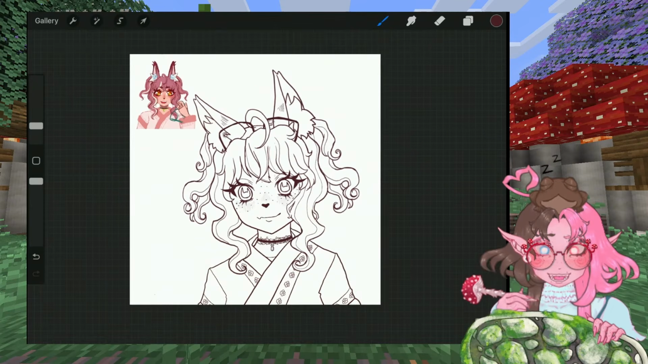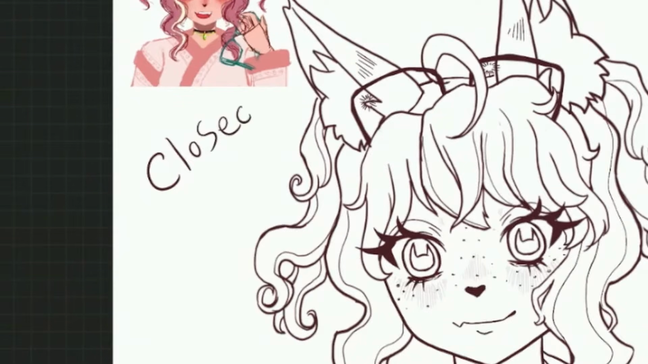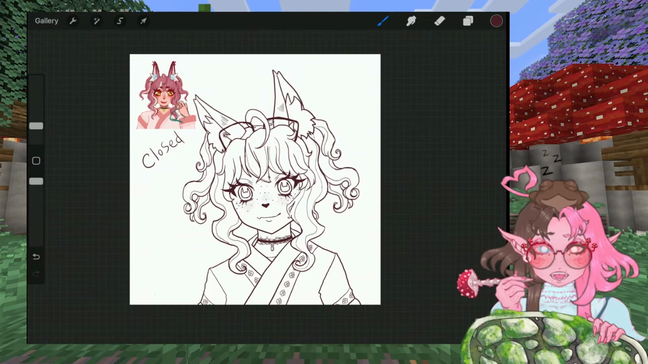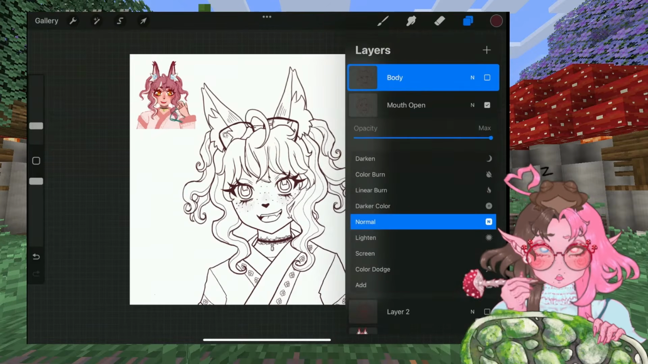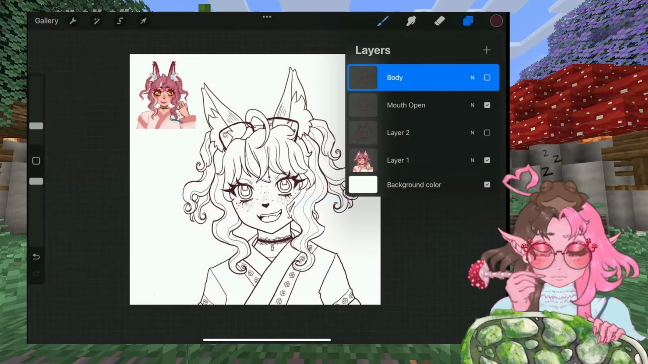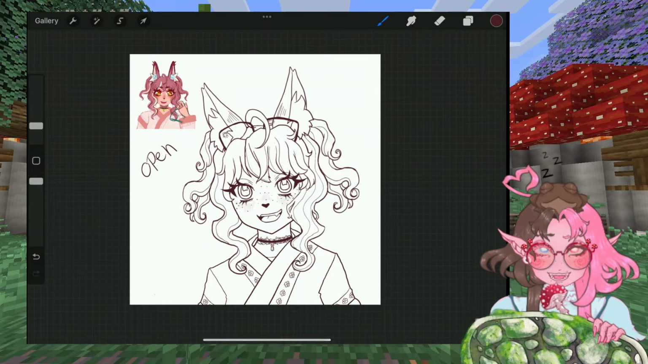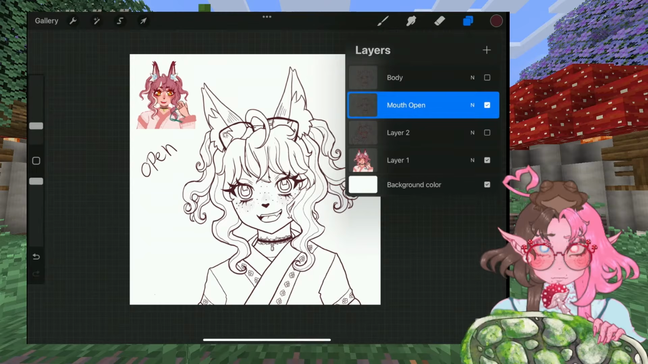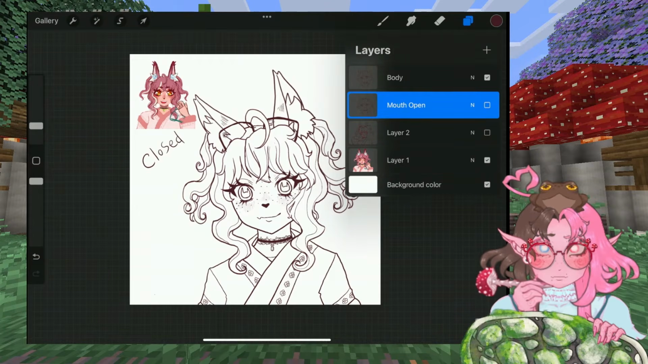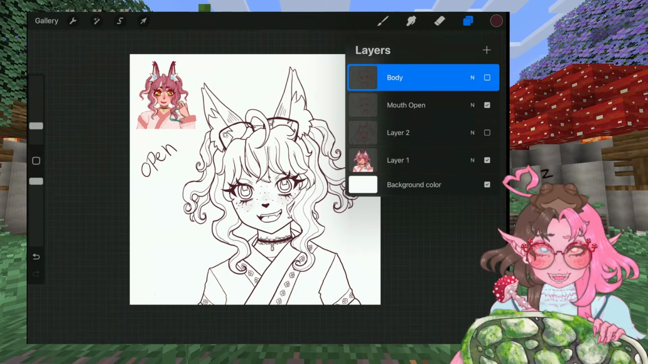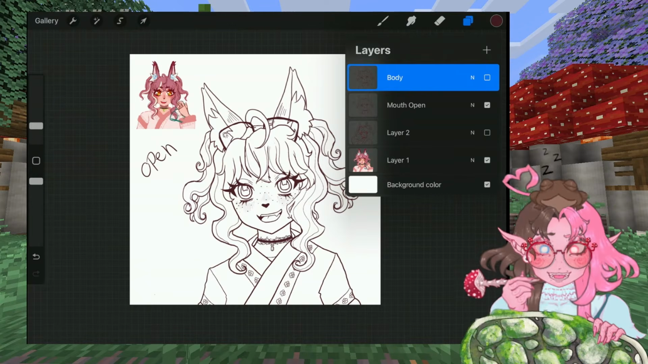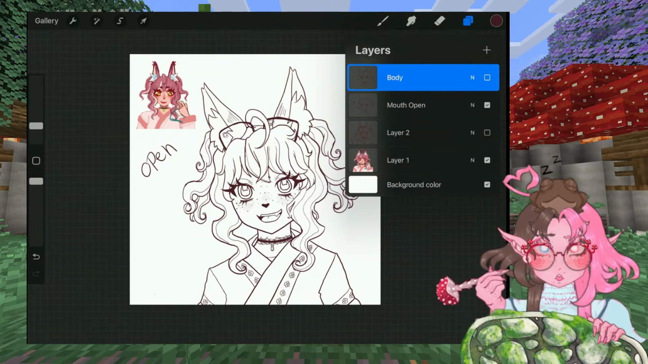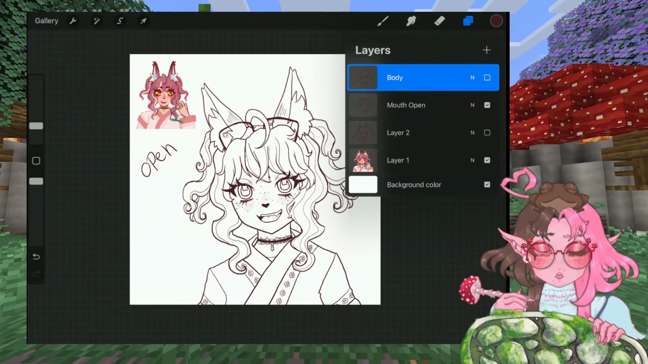And there we go. So now we have the closed image, let me label it, mouth closed. And then we have mouth open, so we'll write it as open. So we have our open mouth image and our closed mouth image. Once this is fully colored, you can swap between the two, like a flipbook, and just see how it animates. Now off to the coloring portion.